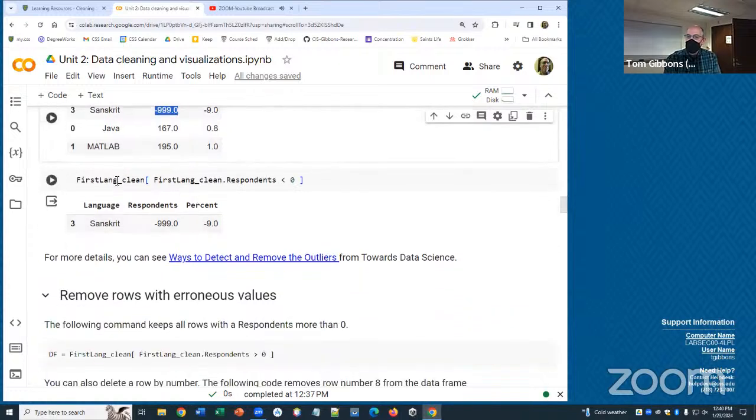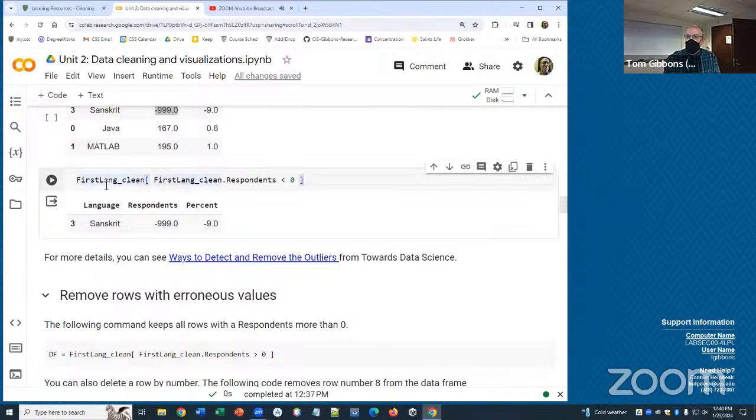So again, if I want to find all the values that are less than 0, I can do that. I can go to my first language clean data frame and find every spot where the respondents is less than 0, and it'll print off all the rows that have negative values.